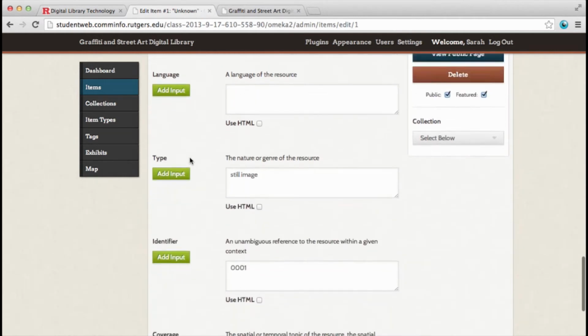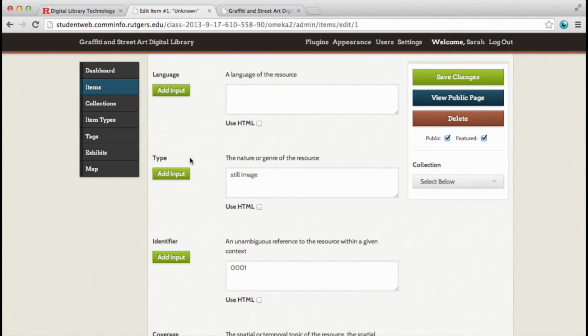Language. This you would also use the DCMI vocabulary type for. If it was a text or had any writing on it, we would put the language, and if it was English, most likely it would be EN, which is the DCMI vocabulary.